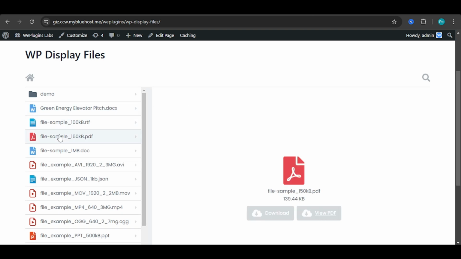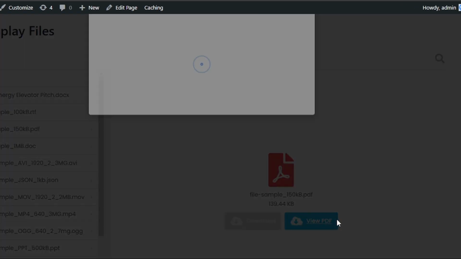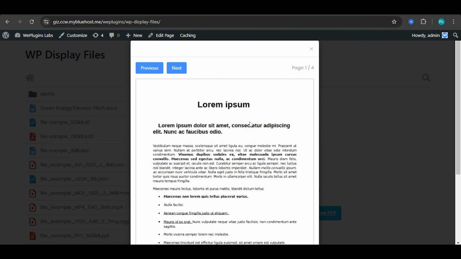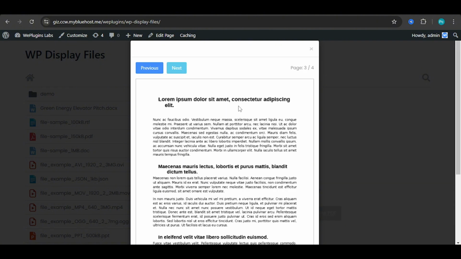Now if you click on PDF file, you can see there is an option to view PDF. If you click on it, you can preview the PDF file and go through pages in just a click. Now your users can download any PDF file without any confusion.